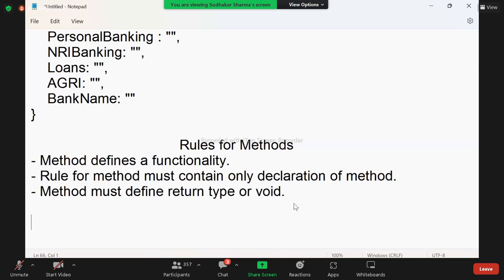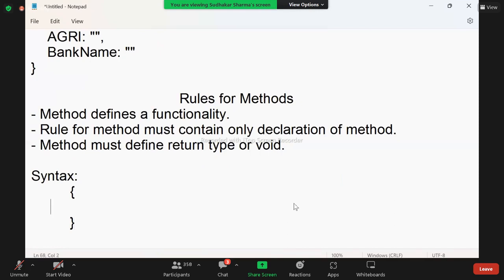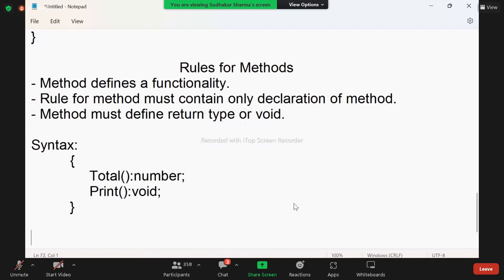That means syntactically we write like this in an interface. So we have print, or say some total. Total is what type? Number type. Suppose we are defining print, this is what type? Void. That's how we need to define the rules for a method.